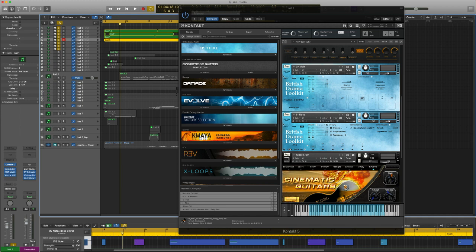So now we're going to hear this all together with the rest of the track, just so you can hear contextually how it really adds so much feeling and so much emotiveness to this particular piece of music and the scene that it's going to end up in. So here we go.